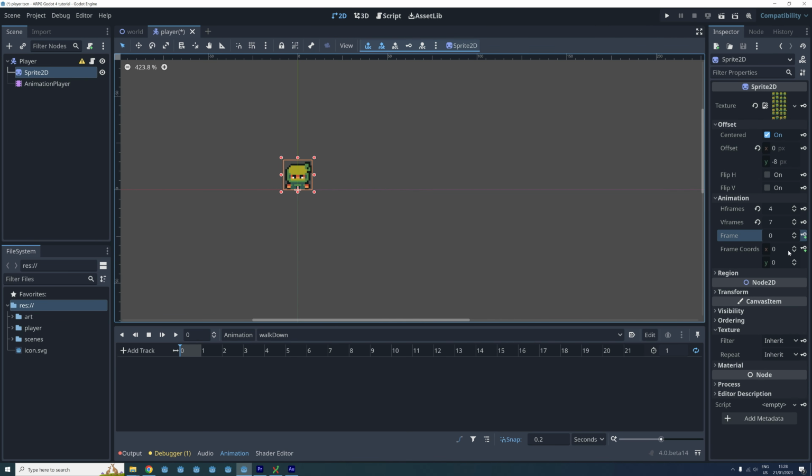To add this frame using the frame coordinates, we then click the key next to the coordinates and create a new track for them. We then change the frame coordinates again to get the next sprite frame. X should be 0 and Y should be 1. And then we click the key again to add this as the next frame in our animation. We then continue this process until we've added all four walk down frames to our animation.